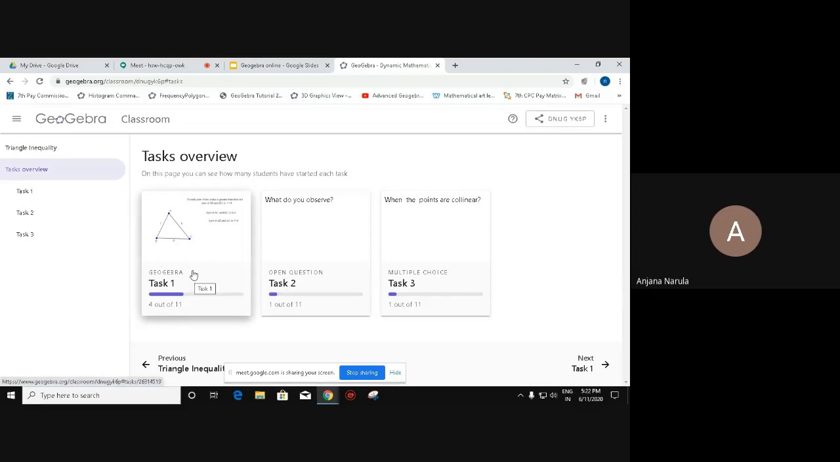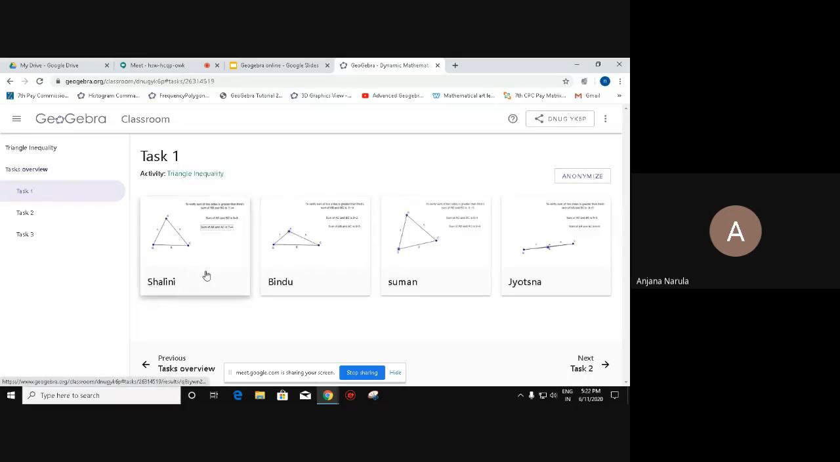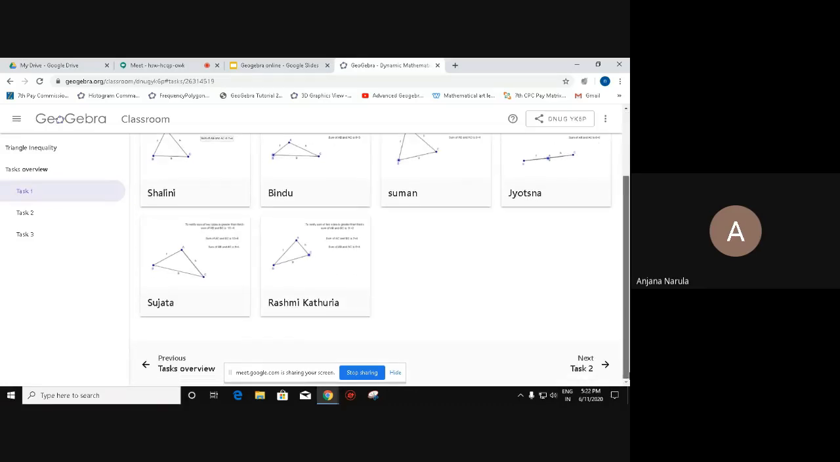If I click on here, I'll be able to know who is working. Let's see, this is the screen of every student who is working. So it's showing me who is working and who is not working.